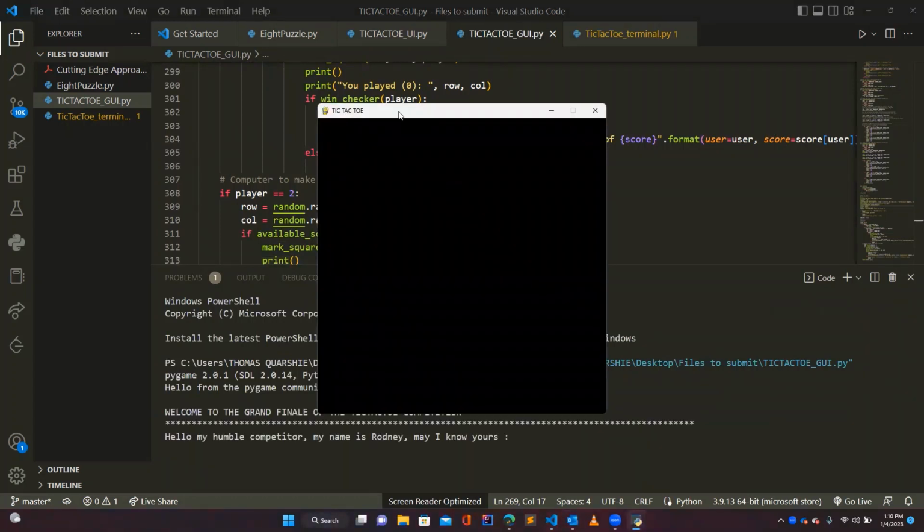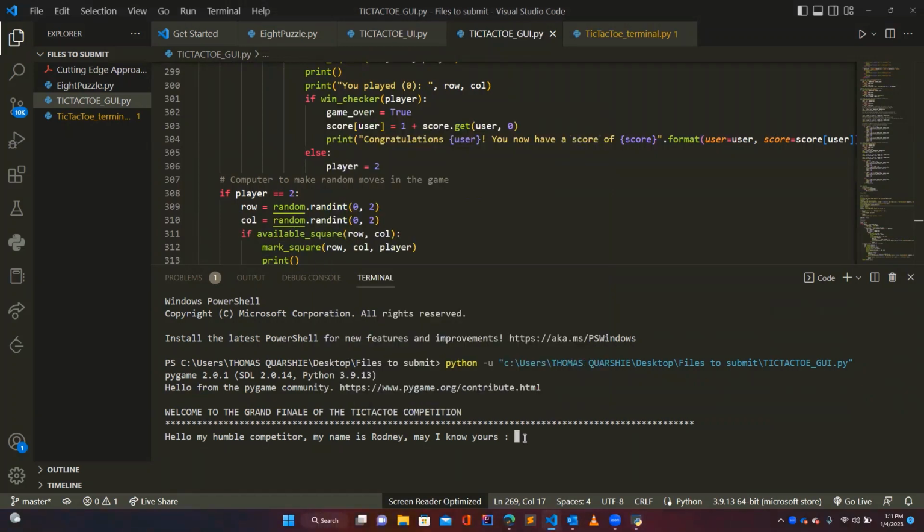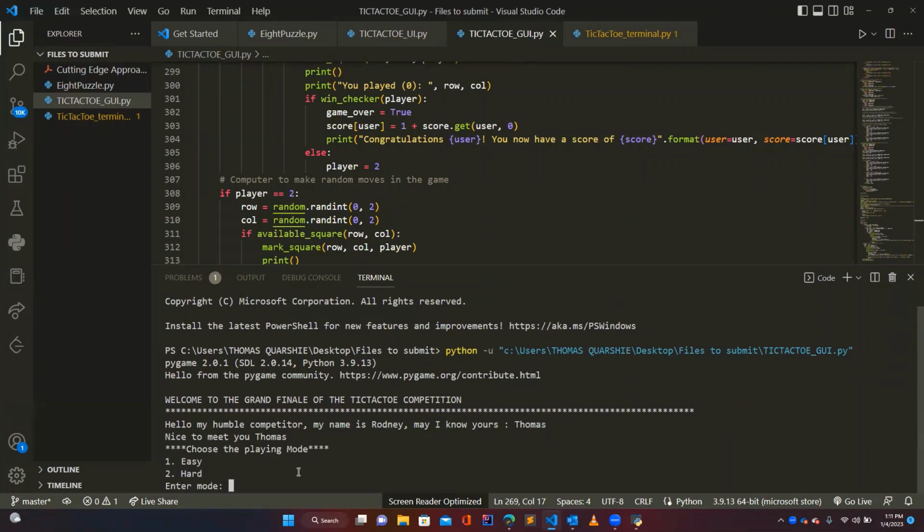Yes, so now we can see the graphical user interface here, which doesn't display anything because we would have to first enter the prompts here before we can see the graphic user interface. So it says, hello, my humble competitor. My name is Rodney. May I know yours? My name is Thomas. Then it says, choose the playing mode.